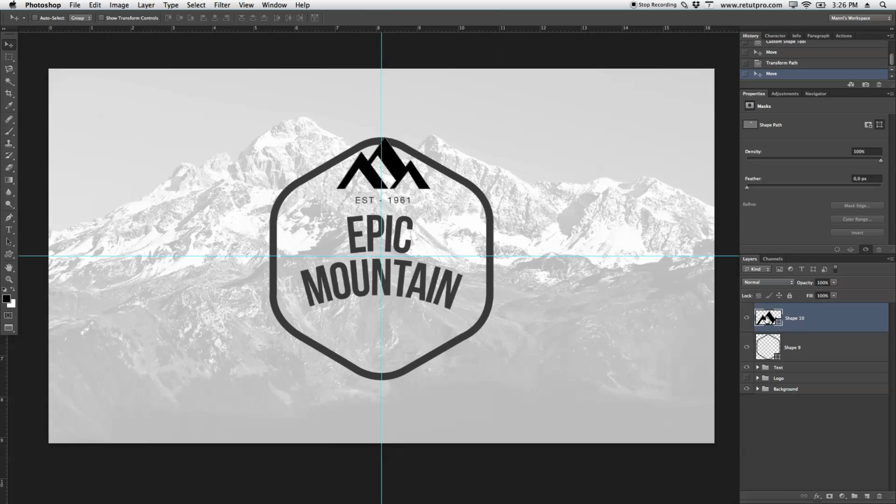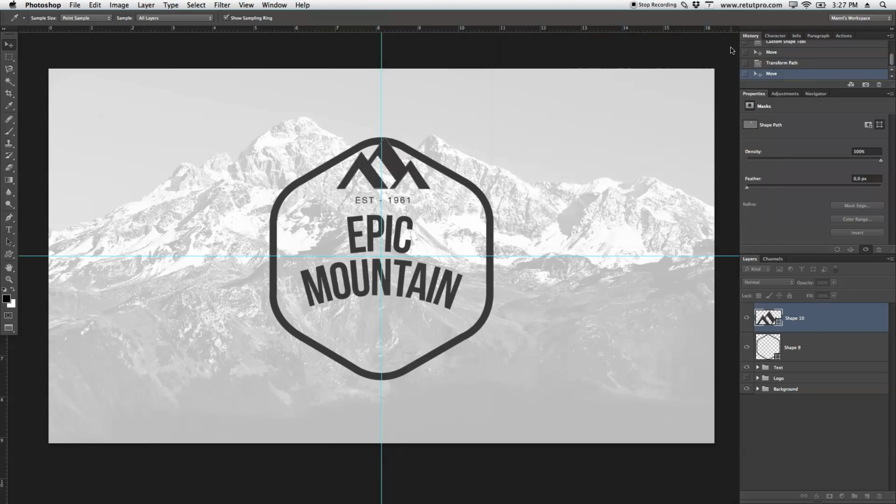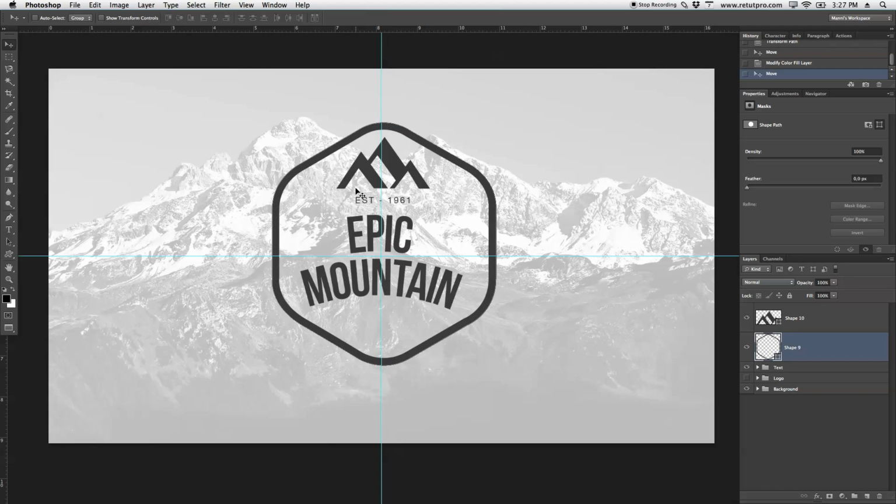and first of all, going to change the color. So double click here onto the layer. This will bring you into the color picker. Select the same color as the font. Okay. And again, shape number 9. We're going to move this up a little bit. And yeah, it looks great so far.